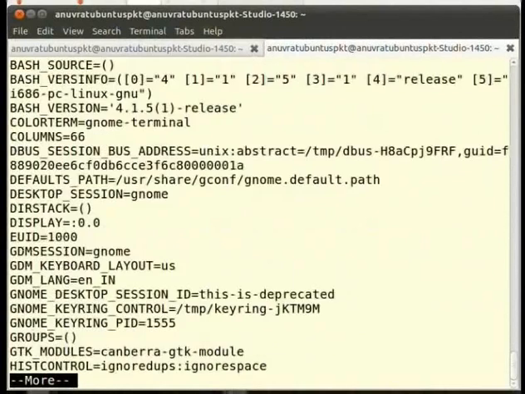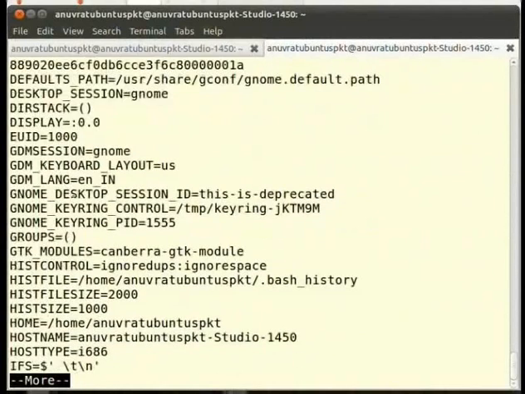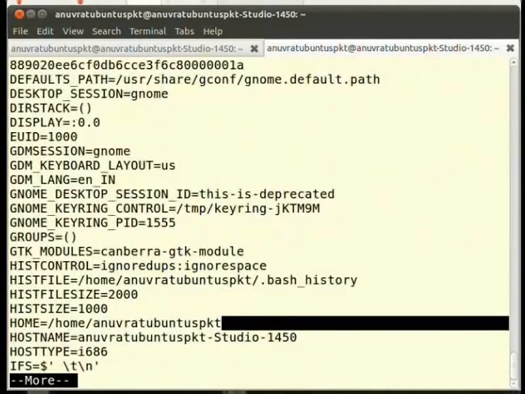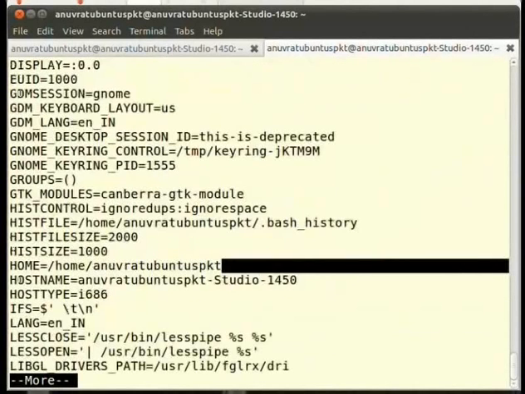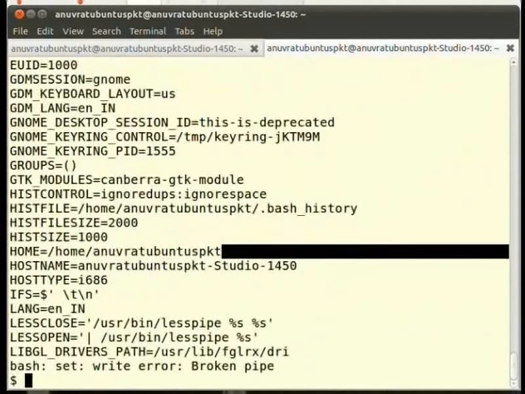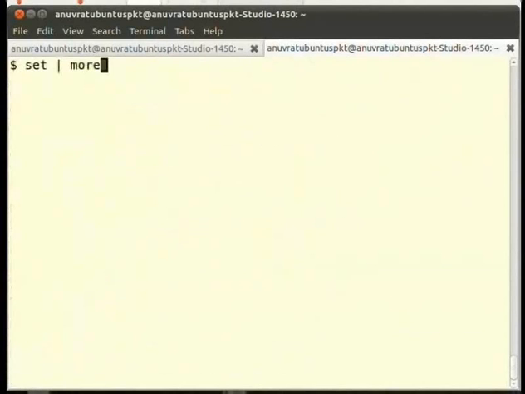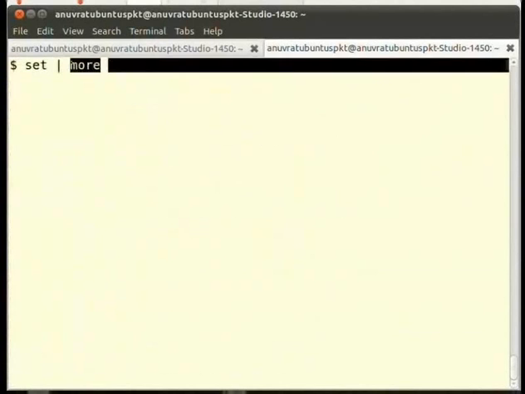For example, take a look at the HOME environment variable. Also notice the value assigned to it. Press enter to move through the list, and in order to come out, press Q. Here, the output from set was pipelined to more in order to display a more systematic multi-page output of the variable list.